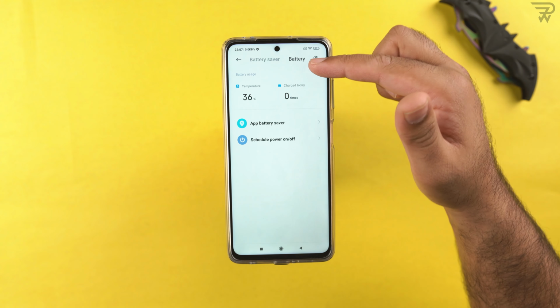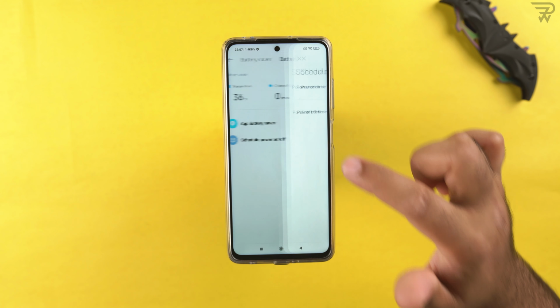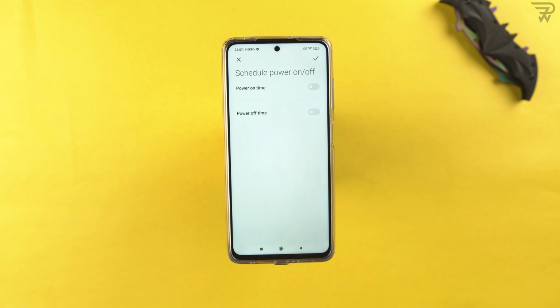In the battery saver, you can go to the battery options, and from here you can schedule the power on or off at some odd hours, probably when you are asleep. This will basically keep things running well on your phone. Okay, next up we have the applications.